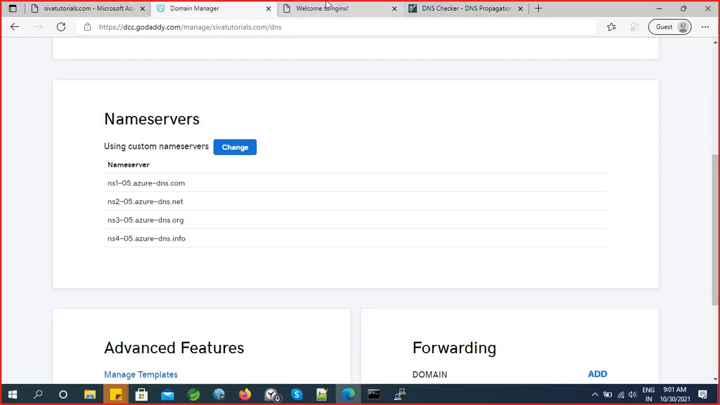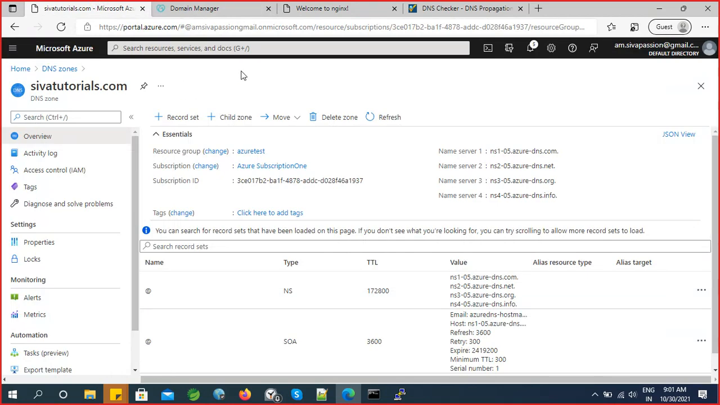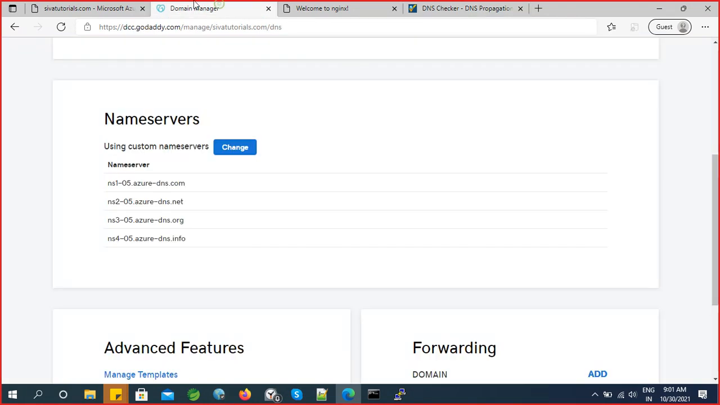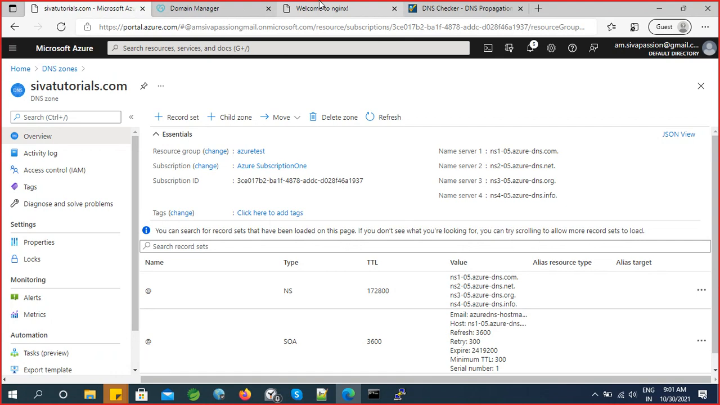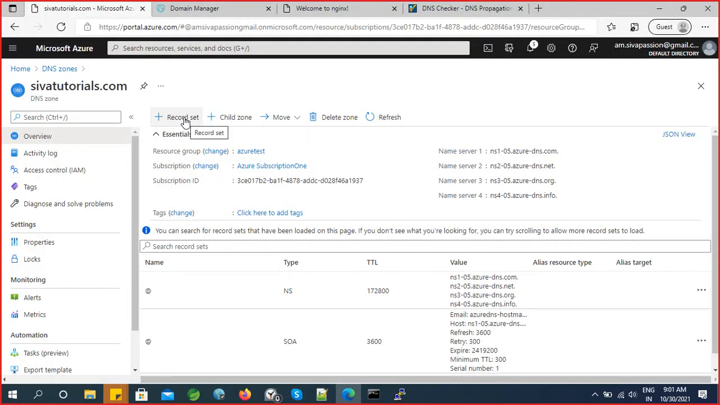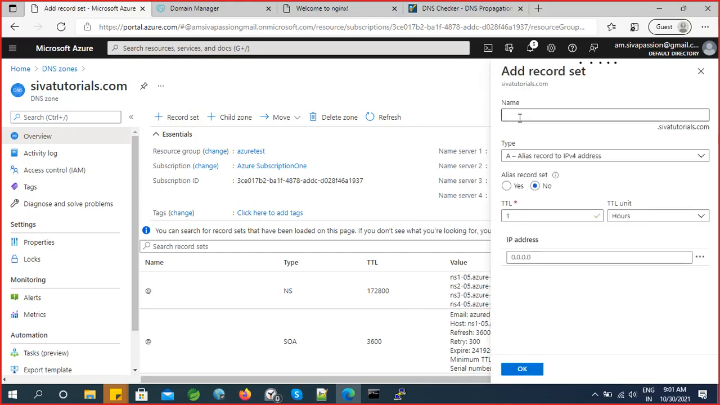Until then, even if you type an IP address, it will not redirect to shivatutorials.com. Once these changes are done and reflected here, whenever you type the public IP address of an Nginx server, it will be redirected to the respective website. But before that, if you want to achieve this redirect mechanism, go to these DNS zones and click on record set.